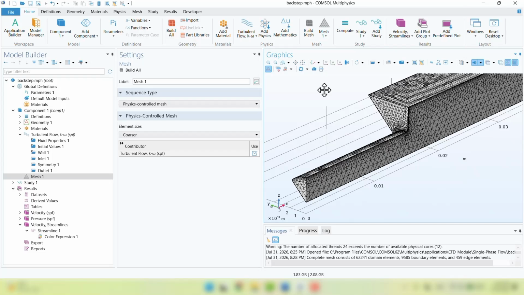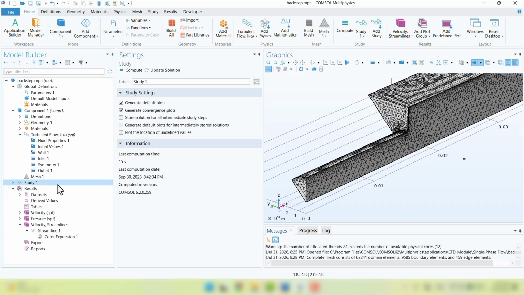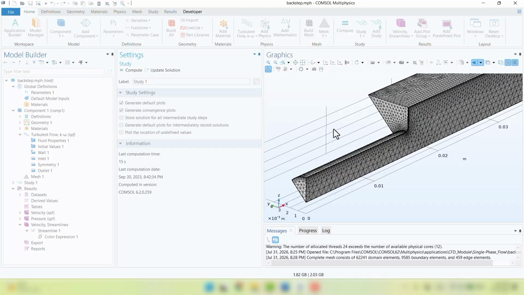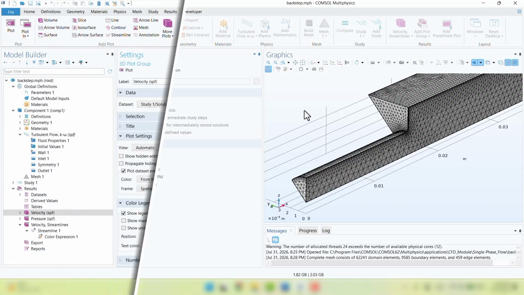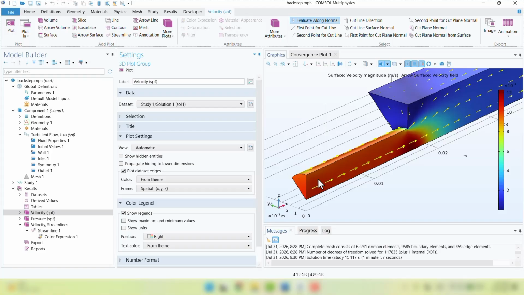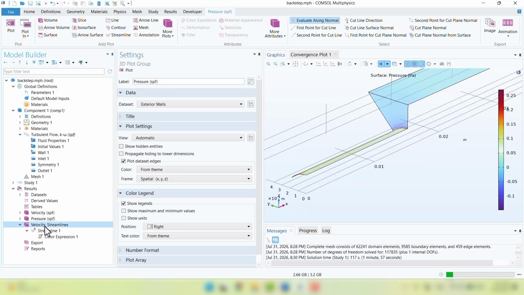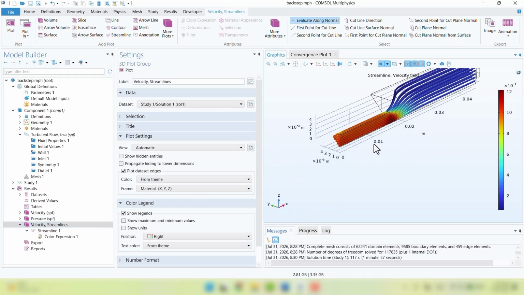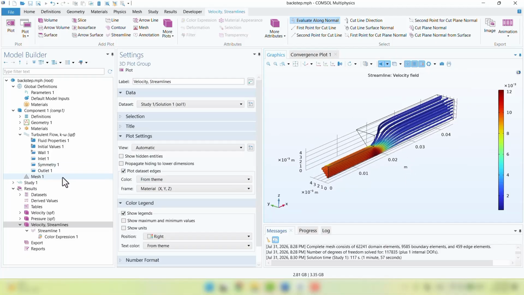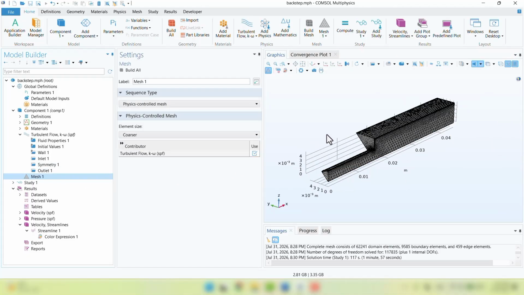Before we can do that, we first need to solve the model. Go to Study 1, click Compute, and wait for the solution. The computation takes about 2 minutes. Once it's finished, we can examine the velocity, pressure, and velocity streamlines. As you can see, this mesh is too coarse to accurately capture the flow features.